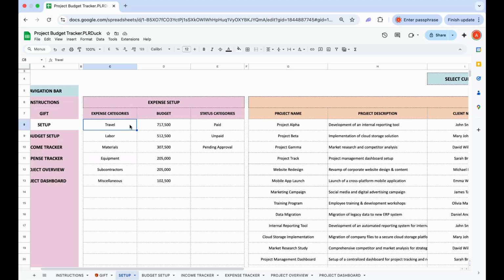So next, for travel, what is going to be the budget? You can have the budget amount over here. And for labor, this is going to be the budget. Then for materials, and for each and every expense category, what is going to be the budget is completely listed down over here.